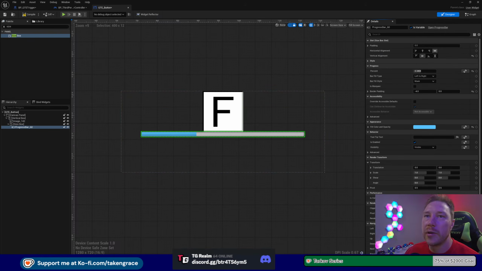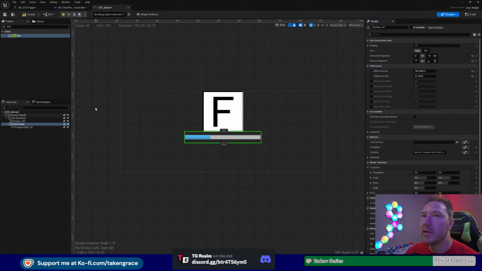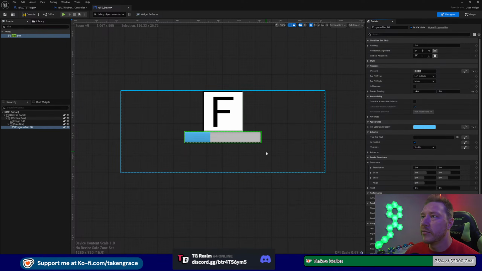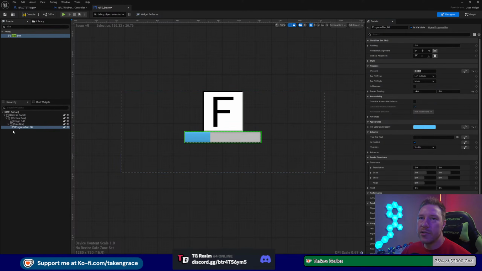Okay, there we go. Now we got to set the size box to a size we want. So something like that. And then maybe a height override of something like that. And then we just gotta make this actual progress bar bigger. That did that. Okay, so that's perfect for now. Okay, so percentage.